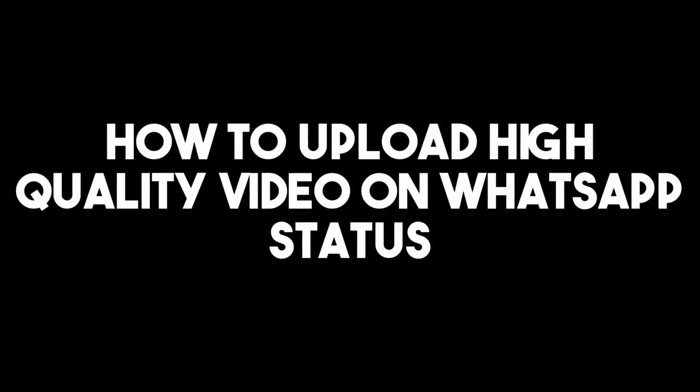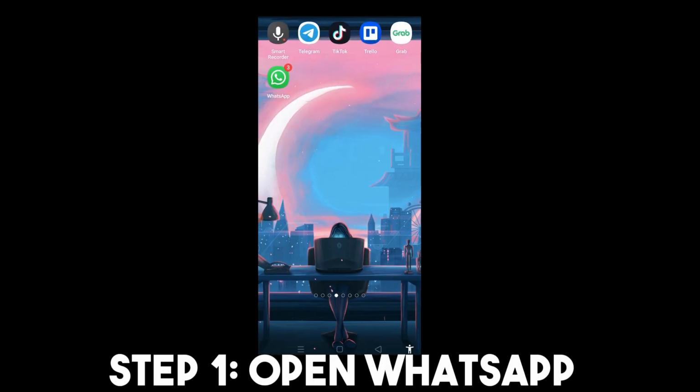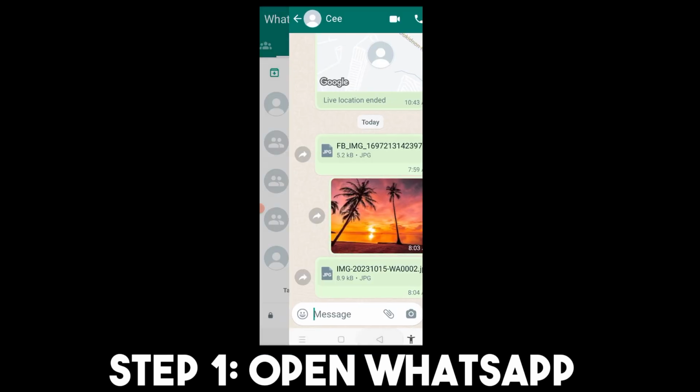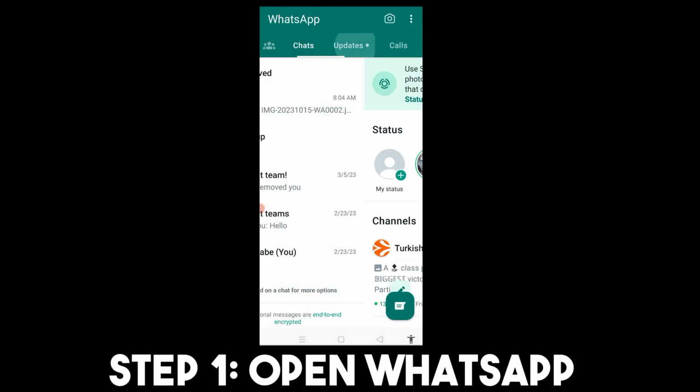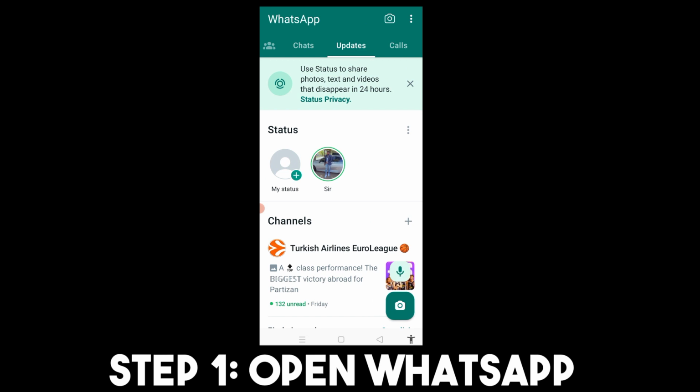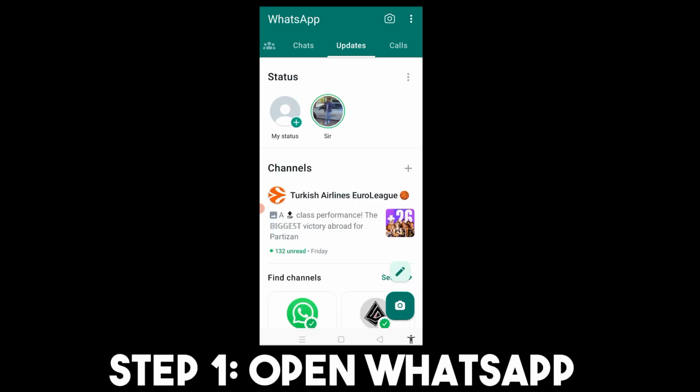In this tutorial, I'm going to show you how to upload high quality video on WhatsApp status. Step 1, you just have to launch your WhatsApp application and make sure that you're using the latest version of this application. So if you want to send a video or message to someone on WhatsApp, you have to make sure that this one is a document type.